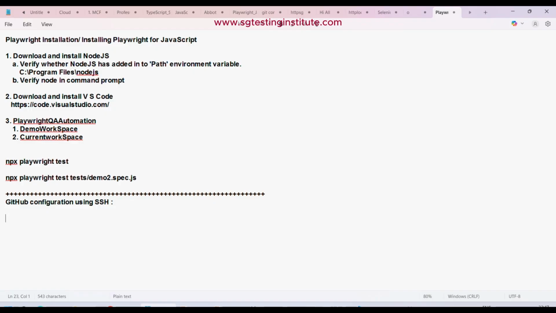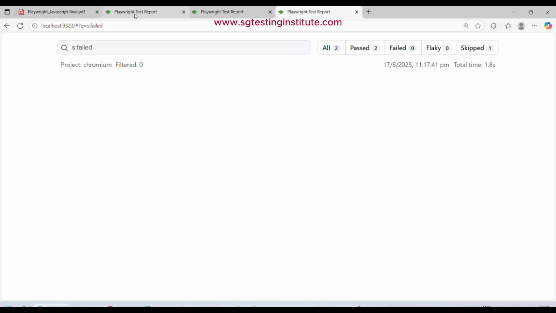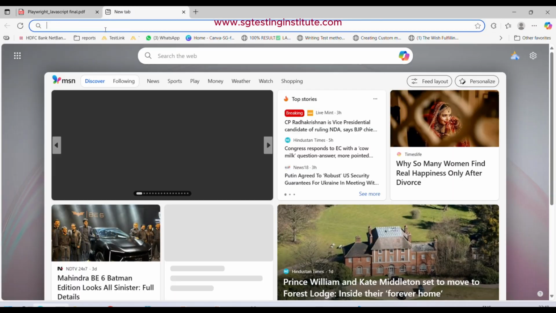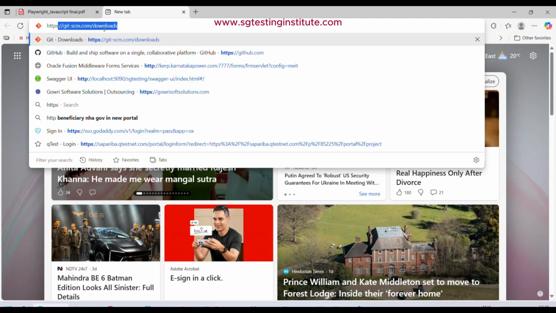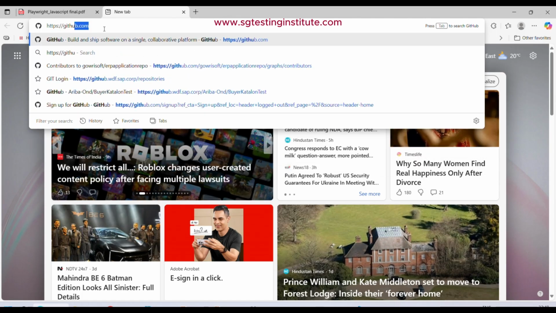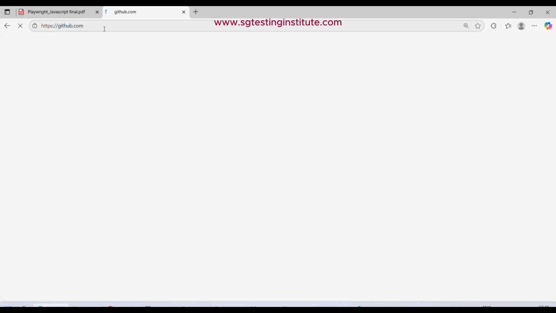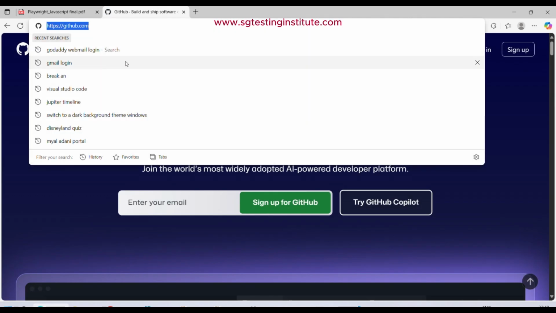It takes two steps. One is a GitHub account. The second one is that we should install the Git client. The first one, GitHub account: open the browser and navigate to the URL https://github.com. This is the official website of GitHub.